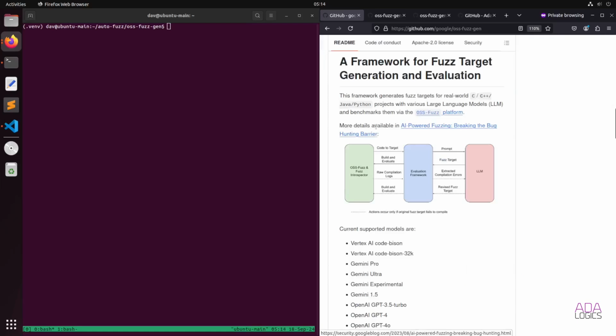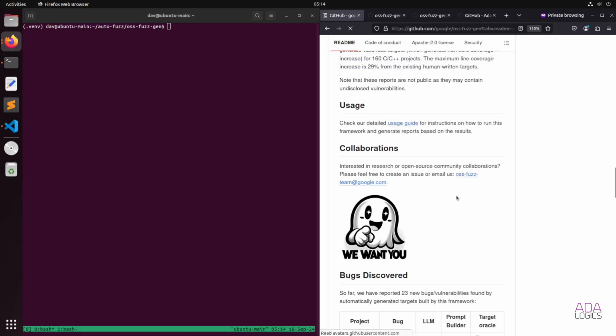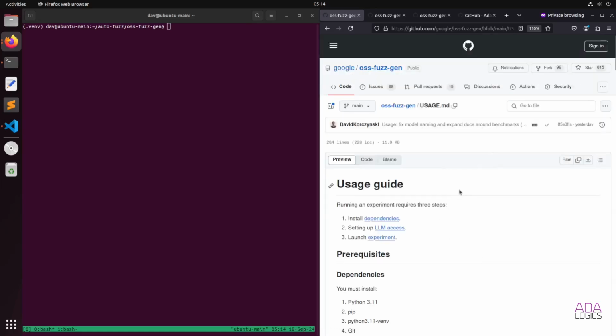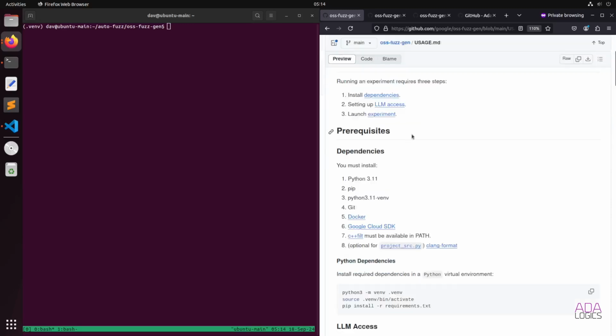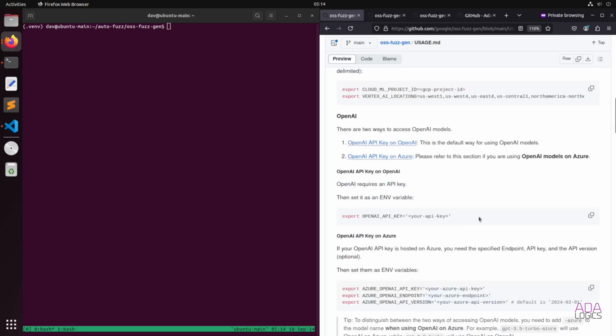OSS-Fuzz-gen has a usage MD, which goes through some various examples of how you can use it. The first step is to install the relevant dependencies, which is pretty simple. And then afterwards you have to set up LLM access, which means either you have to authorize your Google Cloud project, or you have to set some API key depending on which models you use.